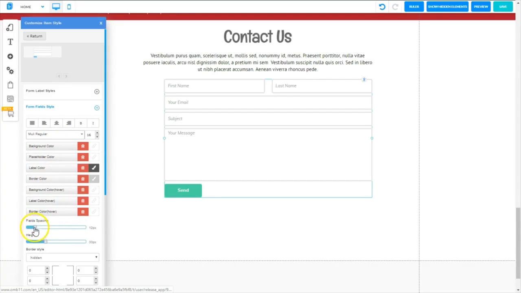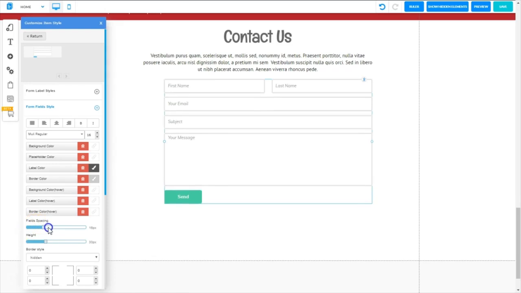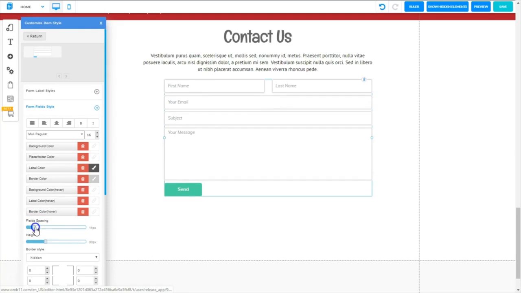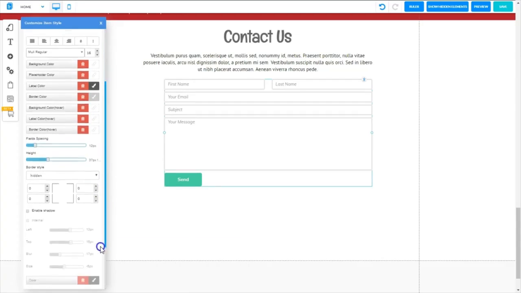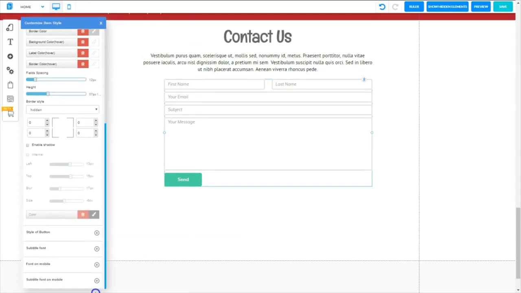Down here you can change the spacing between the fields. You can change the height of the fields. We can put a border on it, but I don't think we want a border on this. We can round borders if we want. You can put shadows on it, but we don't need a shadow. Let's go ahead and close out of that and look at the style of button.